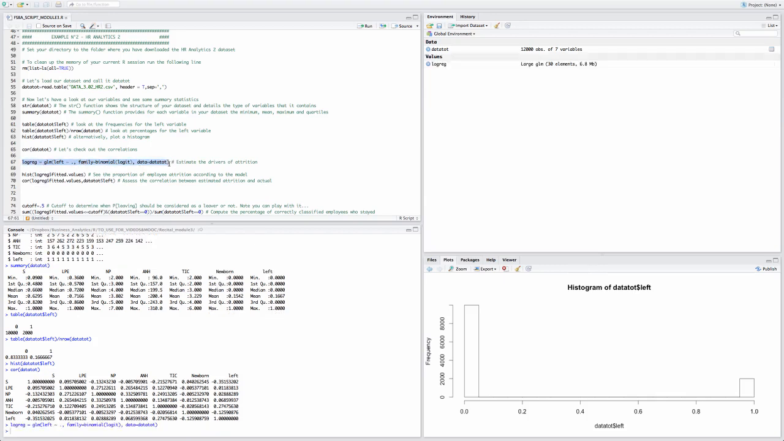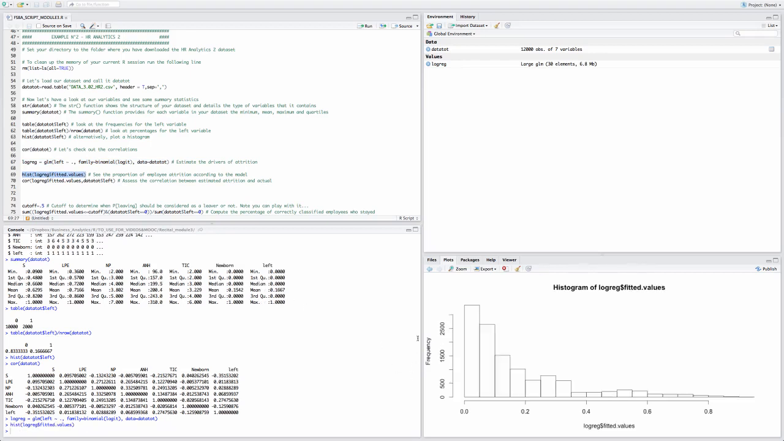Let's run the line. First, let's note that our fitted values are the output of the model on the in-sample data. In the case of a logistic regression model, the output is a probability. Let's see the proportion of employees' attrition according to the model by building a histogram of the fitted values. To do so, we use the hist function that we already know on the fitted values. The frequency is on the vertical axis, while the fitted values, which are probabilities, are on the horizontal axis.